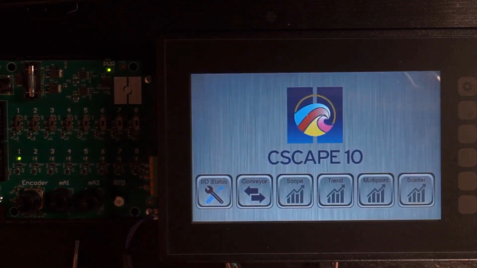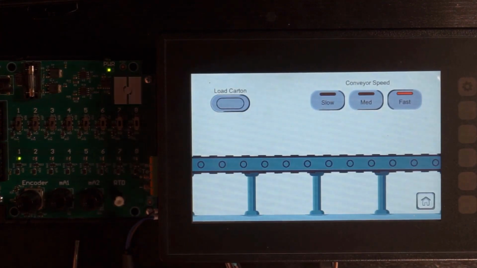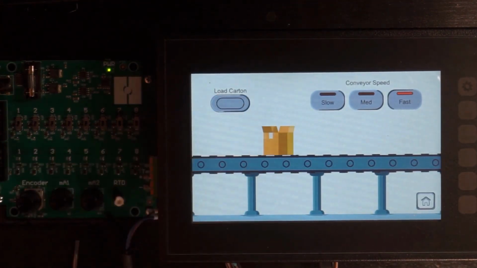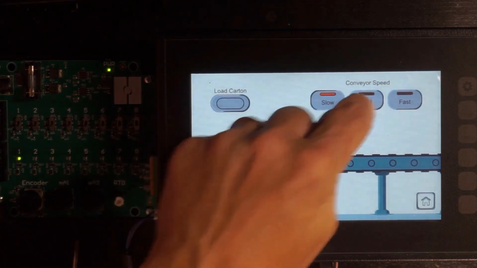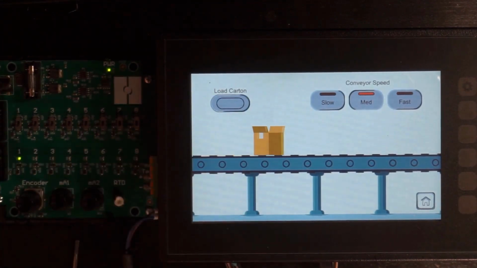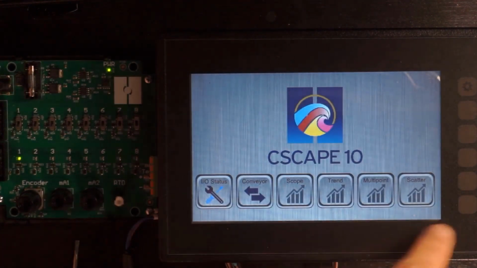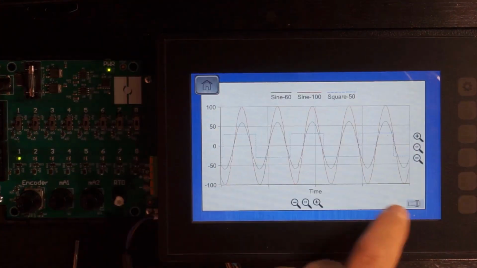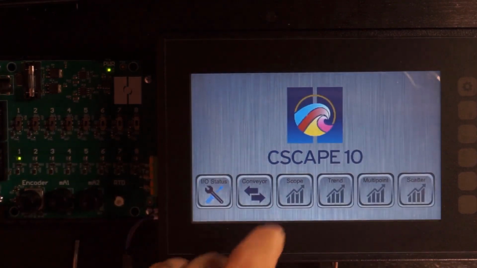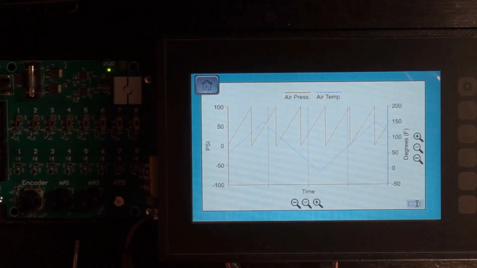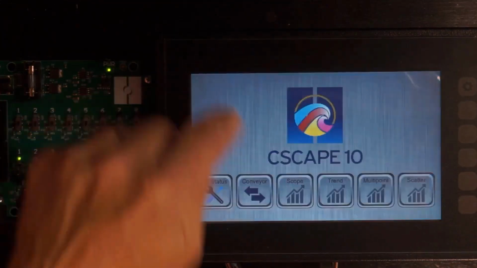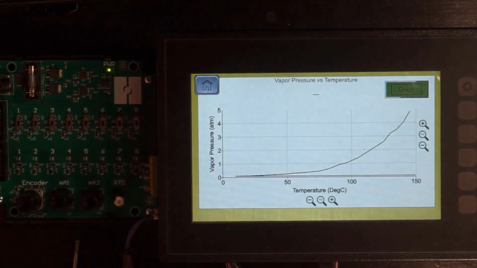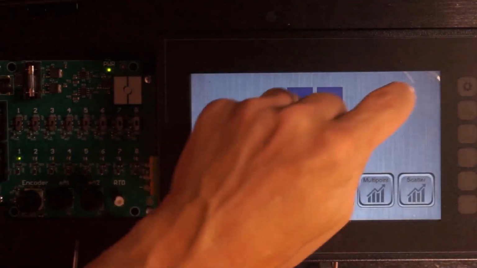We will switch to our second screen, which is a conveyor belt simulator. From here, we can load cartons onto the conveyor belt, which causes this animation of a box moving across the screen. We can also change the speed that the object is moving across the conveyor belt. We also have 4 different trend graphs. First, we have a scope graph, which has a quick update rate of about every 50 milliseconds. Then we have the trend object, which is only updating or sampling once per second. We also have a multi-point graph, as well as a scatter graph.